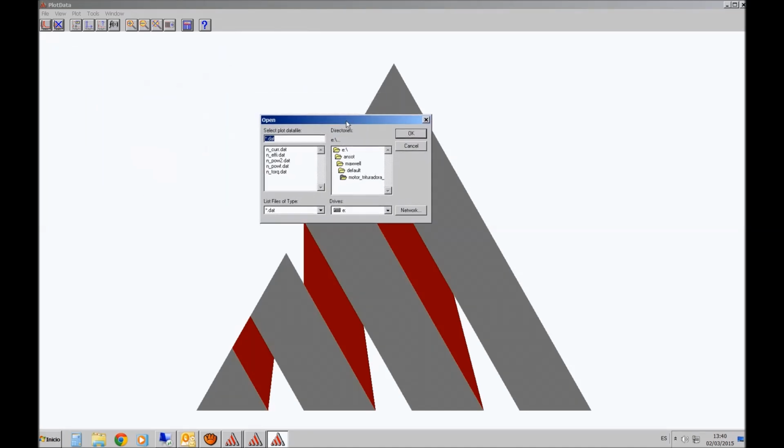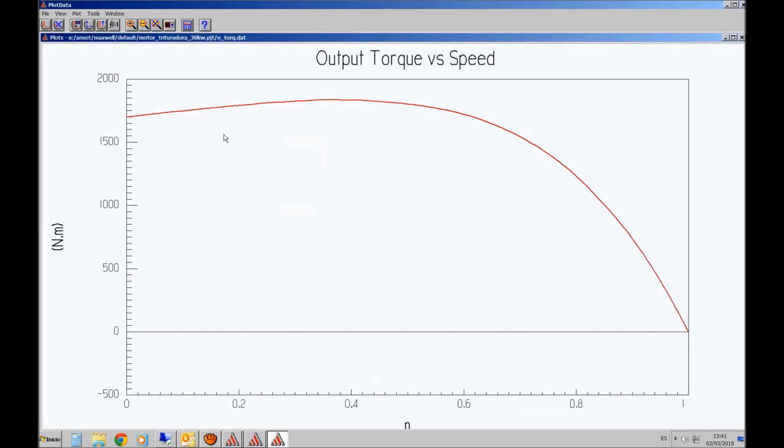Well, I'm only going to open one of them because I don't know how long I've been talking, but I'm sure it's been really long for you. And it is the same for all the cases, so I will just select torque curve. You've got current curve, efficiency curve, power curve. This is the power absorbed from the network, from the grid, and power factor curve. So let's go to torque versus speed curve.